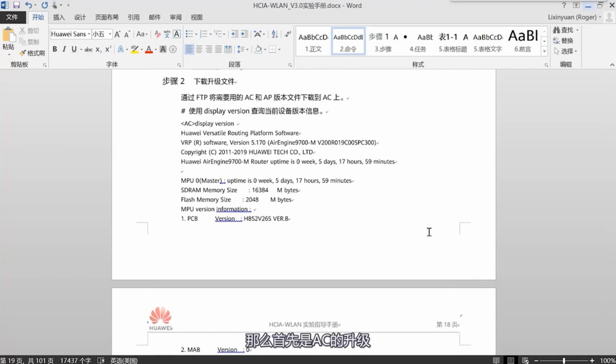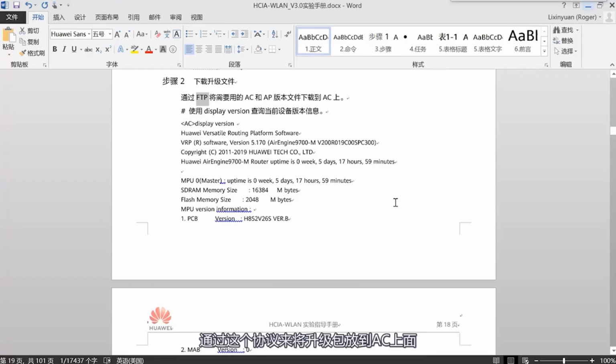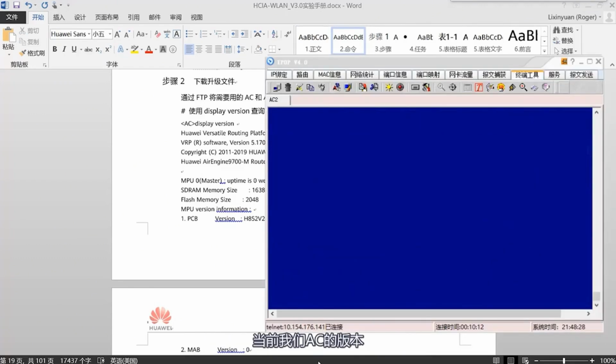First is the upgrade of the AC. If the AC needs to be upgraded, the first step is to place the upgrade file onto the AC. How do we do that? We need to use the FTP protocol to transfer the upgrade package to the AC. First, we can check on the AC the current version of our AC. Use display version to check.